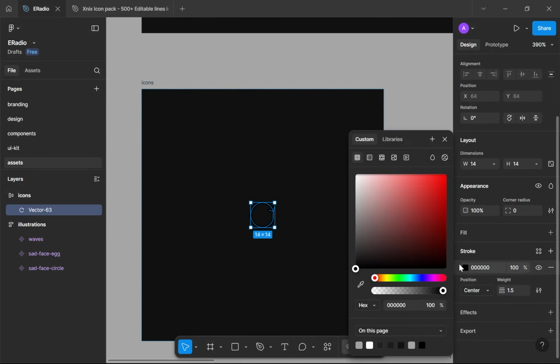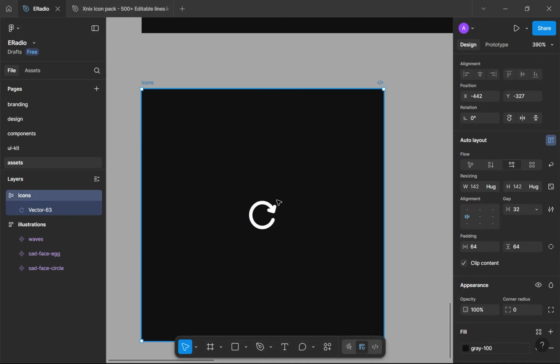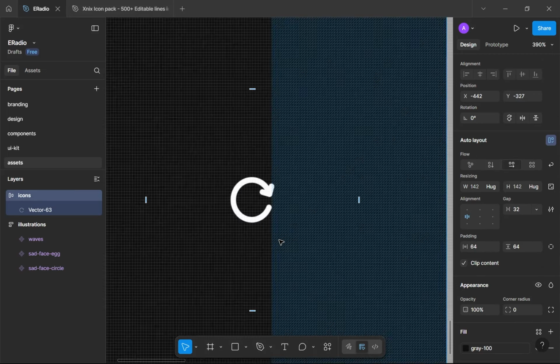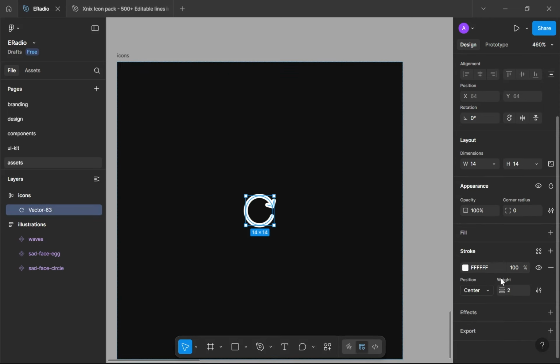Let's make some adjustments. I'm going to go 2 pixels on the weight, or maybe even 2.5. So like that might be too much actually. Yeah, let's go 2.25 or 2.125. Let's go back to 2. That's fine. So let's go to 2, and this is going to be reset icon, Control Alt O.